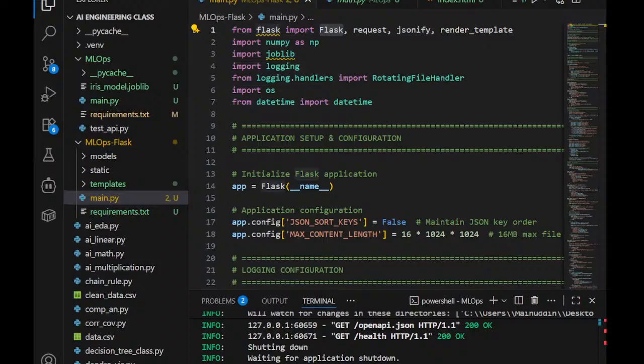And then those last two, import os, and then from datetime import datetime. So import os is the operating system interface for file and directory operations. And then datetime is for getting the current date or time for timestamps. Then of course after that we start the application setup and configuration.